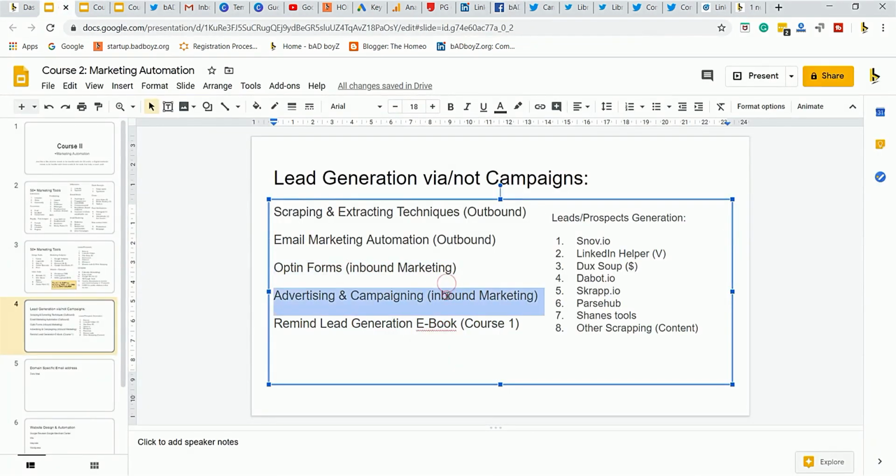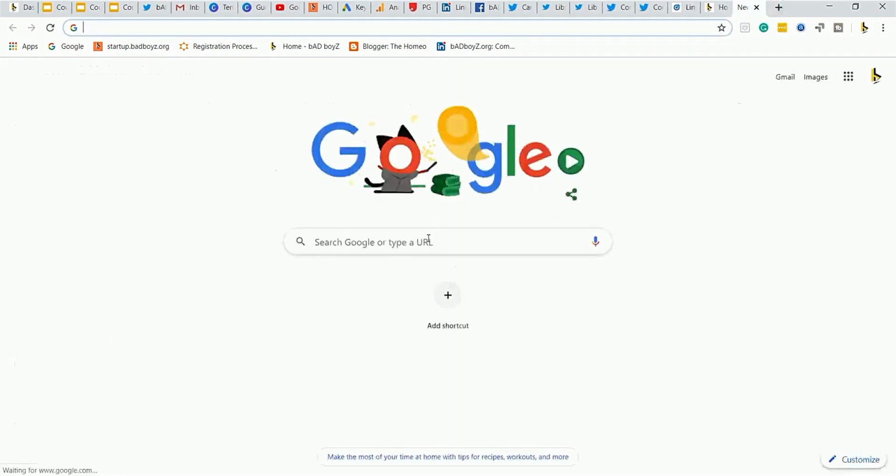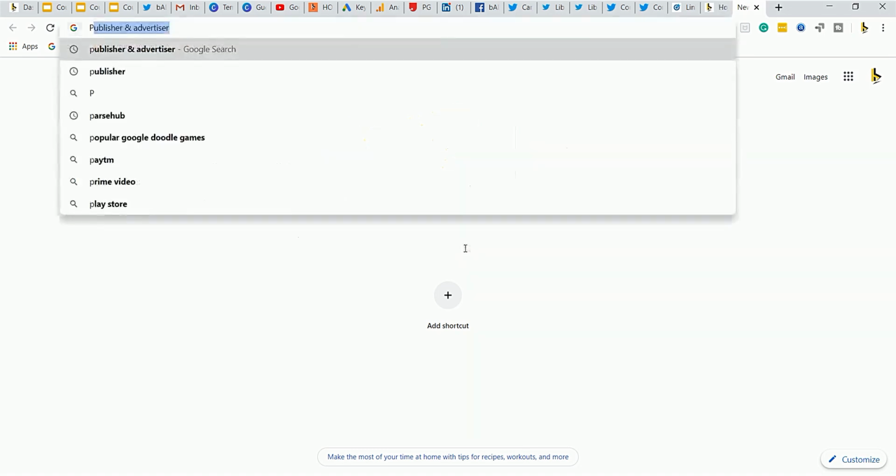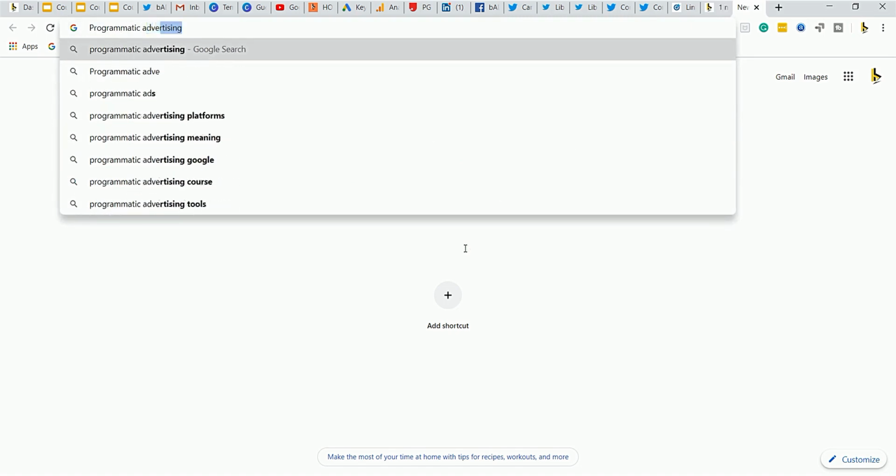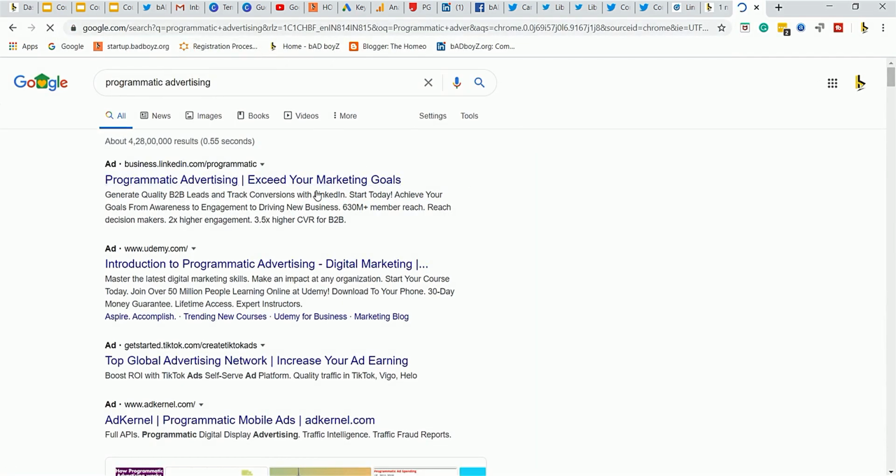There is something else. If you are well equipped and want to do even better, there are some extra tools apart from Google basic ads, Google adverts, or the social media tools. There is something called programmatic advertising. There are so many people that will help you with programmatic advertising.